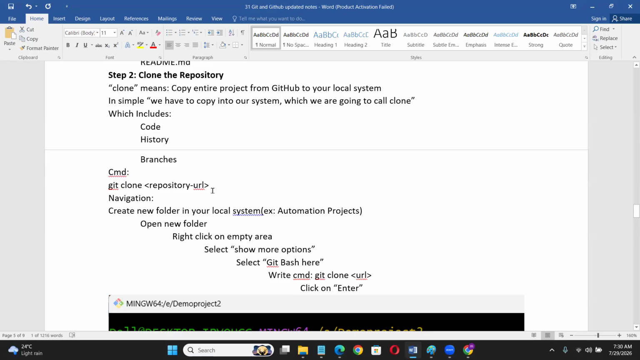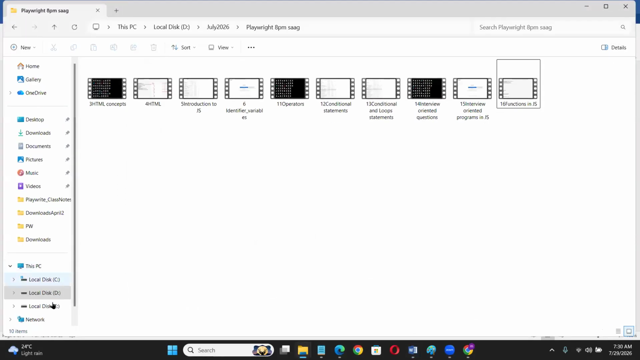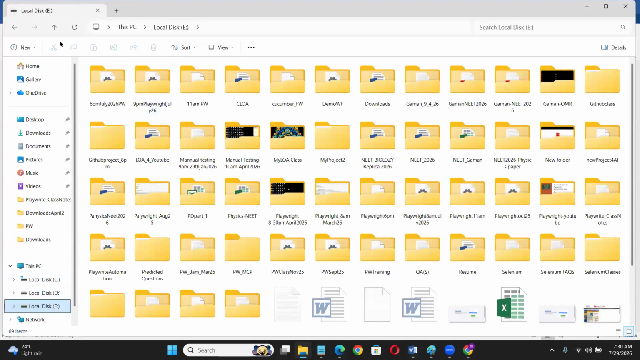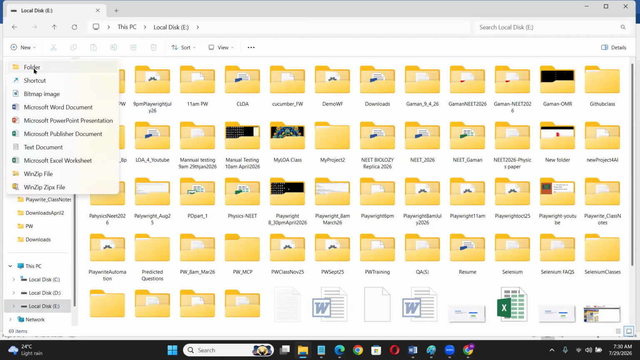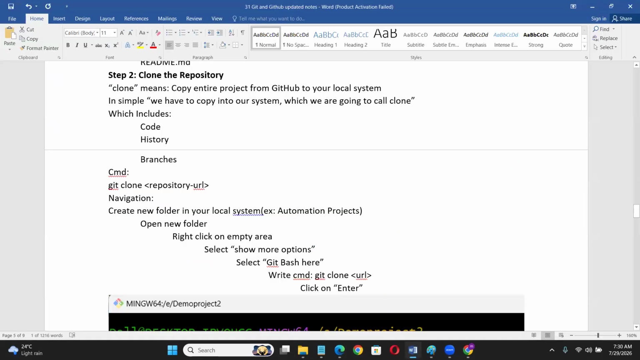Now see how to do the navigation part. First, create one new folder in our local system. I'm going to create a project in my local system: E drive, new folder, automation testing. I created one folder called automation testing. Okay, open the new folder.